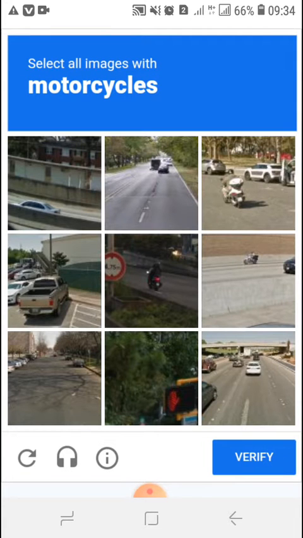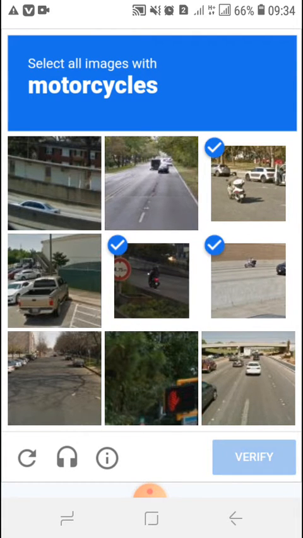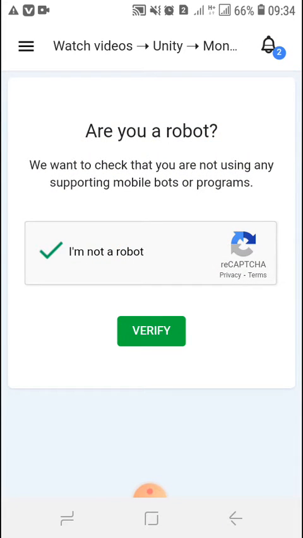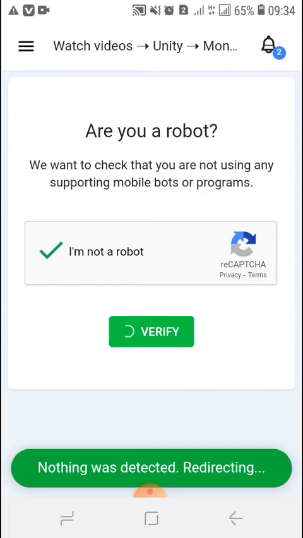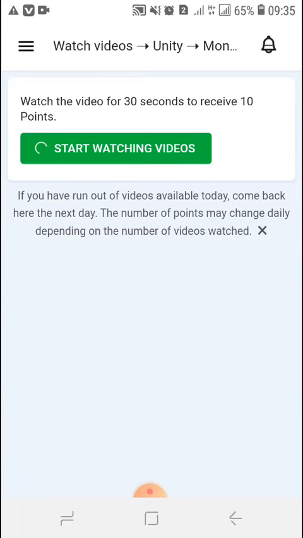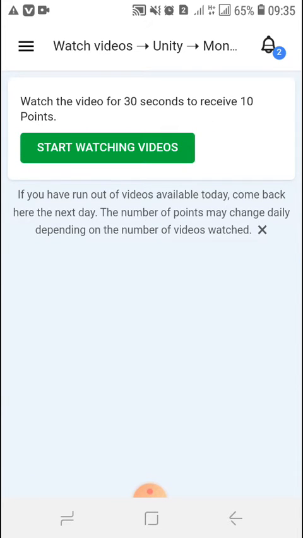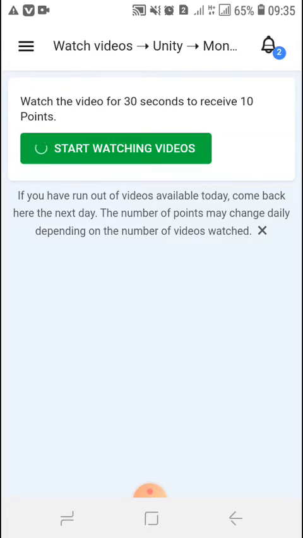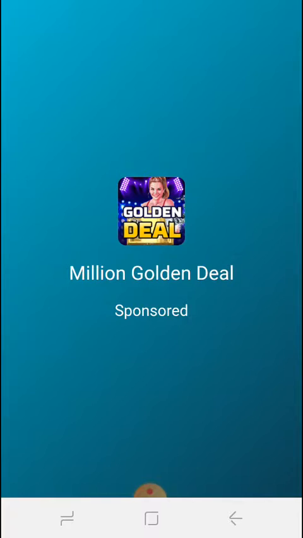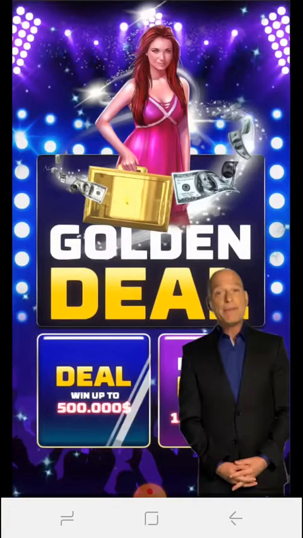So you have to select the motorcycles and click on verify. After clicking on verify, the ad will come and you have to watch it for 30 seconds and earn money. So you can see here you have to click on start watching videos. So you can see here the ad has come.